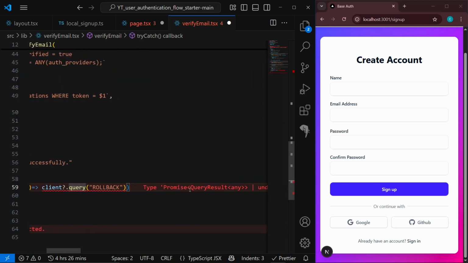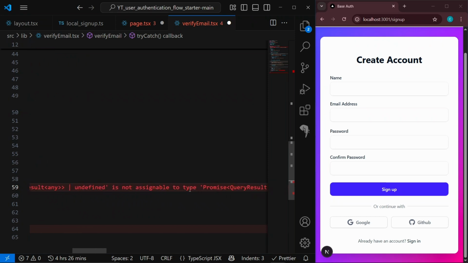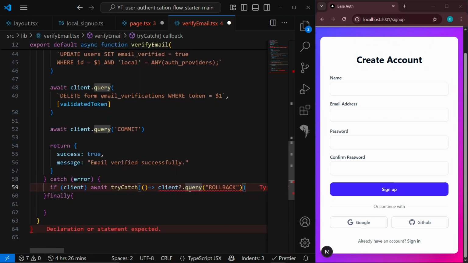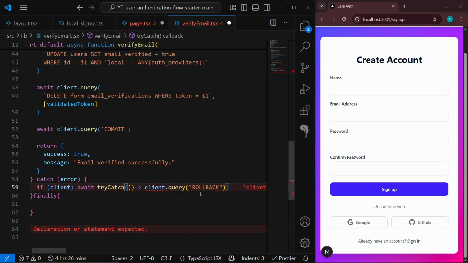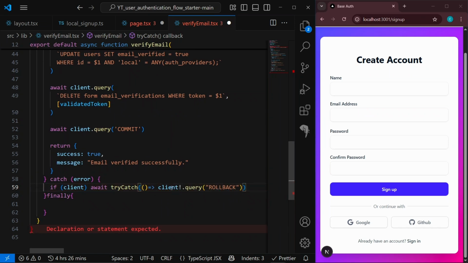So what is happening here? Type this is not assignable to... let me get rid of this, assert that. Okay, so that's going to get rid of that error. TypeScript is telling us that there is the possibility that this client is null, but since we have created the conditional check here, so we've checked if client is true, that means it is no longer null. So we just need to assert that client is not going to be null. All right, so that's that for that.